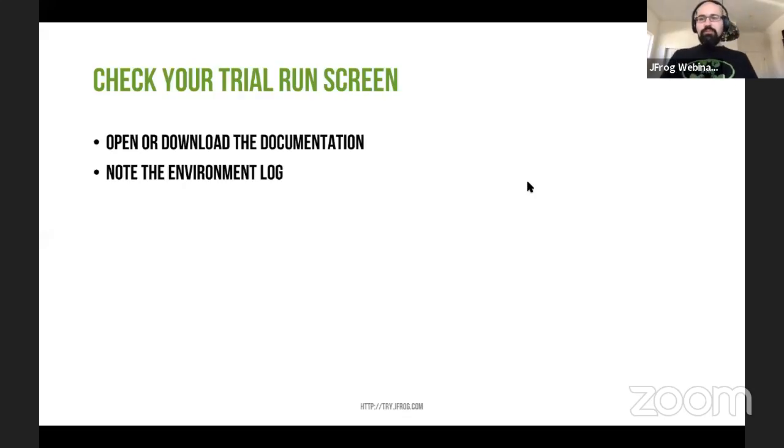Another very important part of the screen is the environment log. It is also very important because it contains both the IP that we are going to need in the next step and the password that you are going to use to log in to all of the tools. It's the same password for Artifactory, for Xray, and for Jenkins. So we're going to copy it and use it as well.